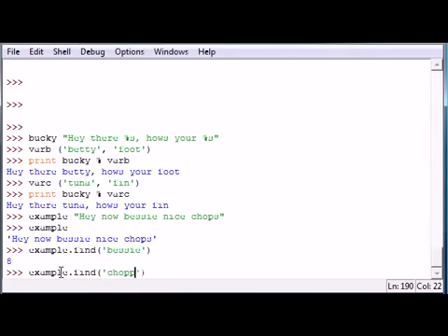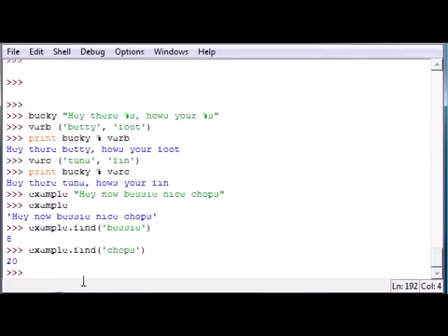So chops, let me guess, 15. Oh, 20, I was way off. So again, this is 0, 1, 2, 3, 4, 5, 6, 7, 8, 9, all the way, and chops starts at 20. That's where the C lands.